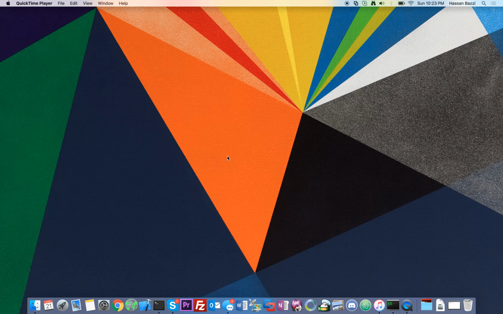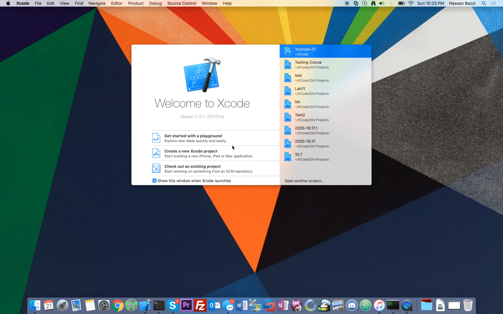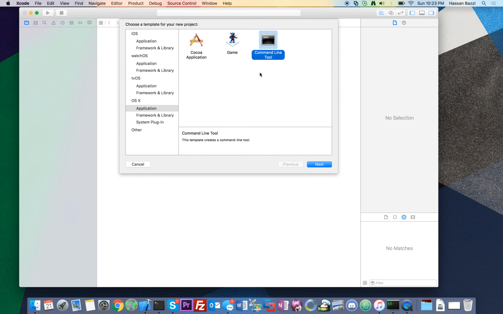Alright, hi everybody. So today I'm just going to show you how to create a C++ console application project within Xcode. So the first thing you're going to want to do is open Xcode. I have it docked here in my dock. And then once Xcode opens up, you're just going to want to hit create a new Xcode project. And then from there, you want to go to OSX application and then select command line tool.